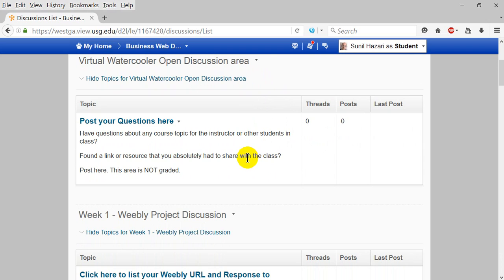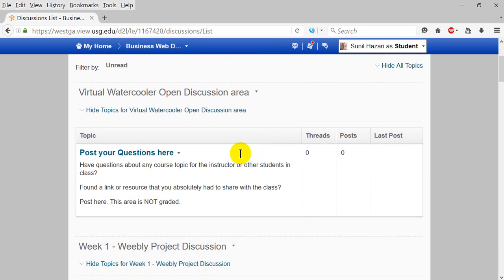But if you want to share something with the rest of the class, if you have a question that is not deadline specific, for example, don't ask me a question in the virtual water cooler for an assignment that is due 5 minutes from now. Chances are I may not see it and your assignment may be marked as late. So plan ahead. That is the key for online courses.